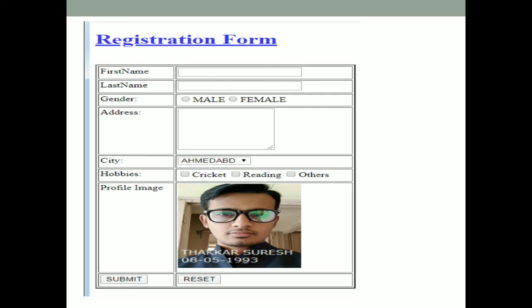Then you have a city control. Whenever you put city type of data, you have to select the selection list, or what we call a drop down list. Whenever you have hobbies, meaning one person has multiple hobbies, that time you have to choose the checkbox type of option. Then for image type of data, you have to take the image control from the insert option, meaning whatever images are there in the HTML you can import easily with the help of the menu option.